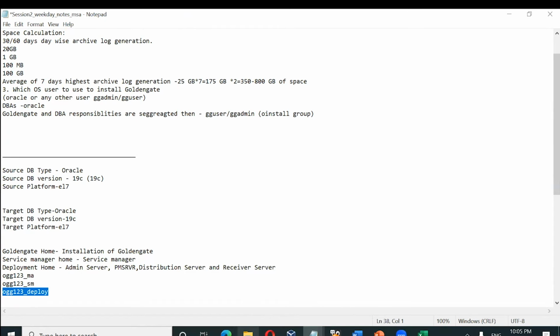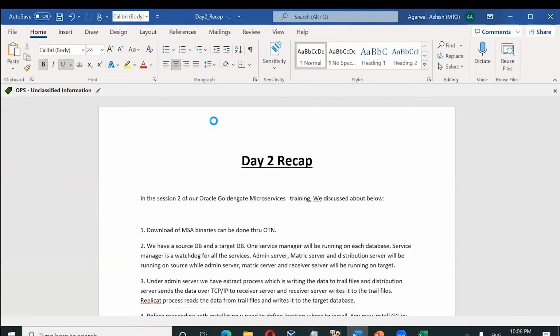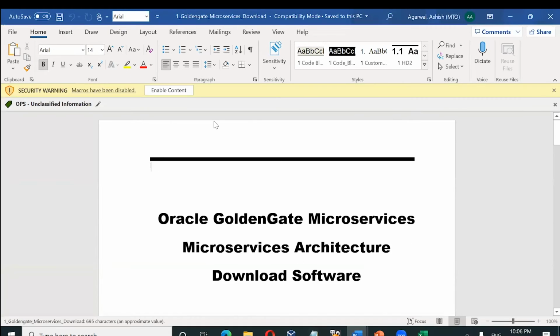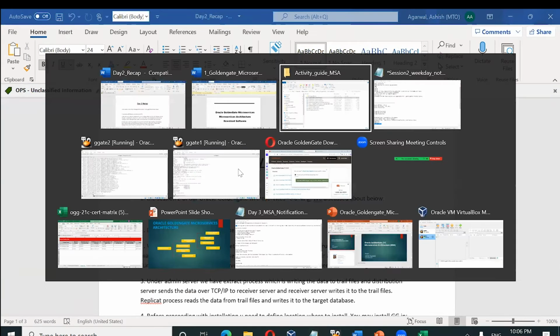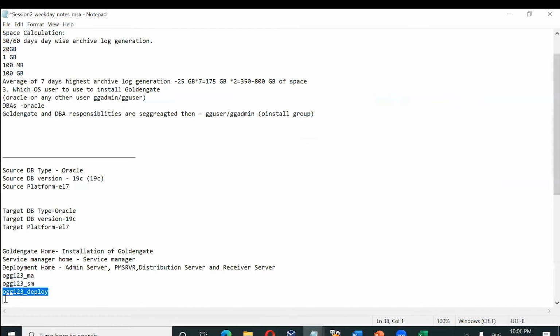Just to let you know, activity guides 1 and 2 are there as well, which we are following. Activity guide 1 discusses how to download Golden Gate microservices, and activity guide 2 discusses installation of Golden Gate microservices. Whatever we are doing is present in this document as well. So we are going to create three homes at the location where we want to install Golden Gate microservices.